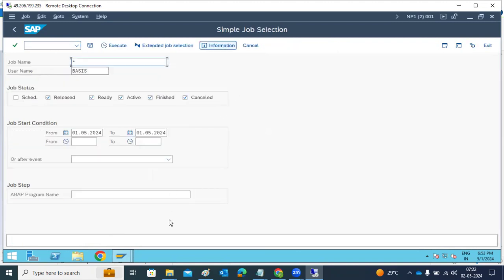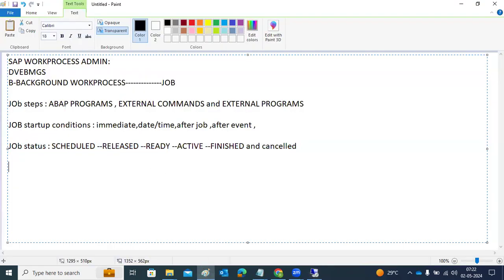SM36 is only for creating the background job. SM37 is for the entire administration part. Suppose we want to edit, delete, or cancel active jobs, or change the status to scheduled. Scheduled means the job is created. Released means the timelines are assigned. So if I don't want to run the job, then make the job status scheduled.